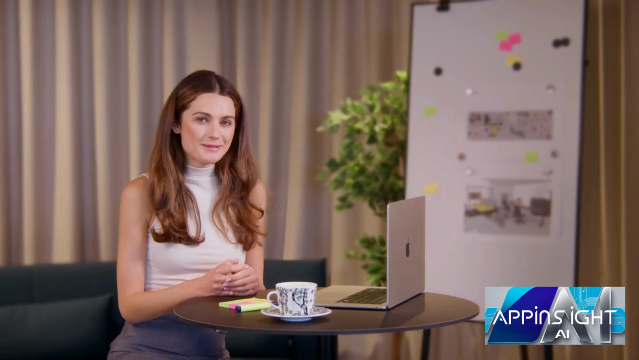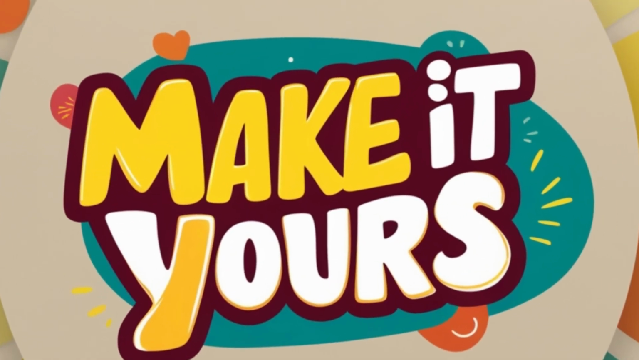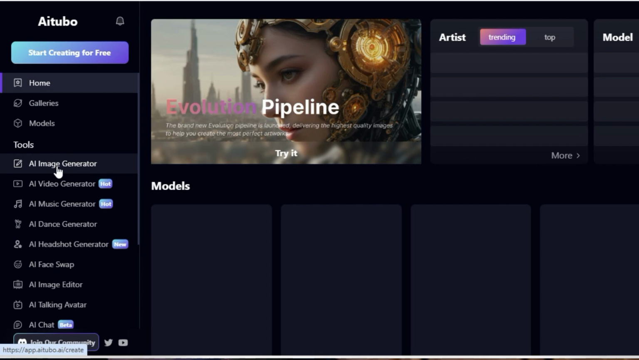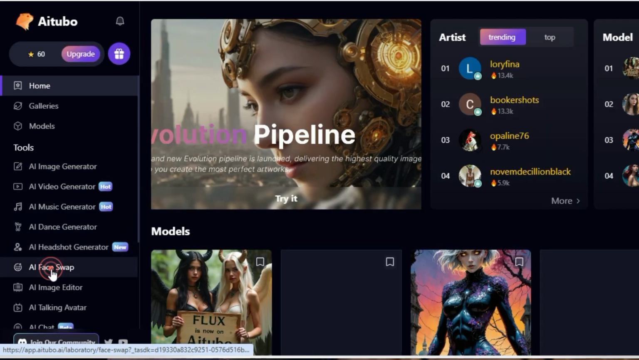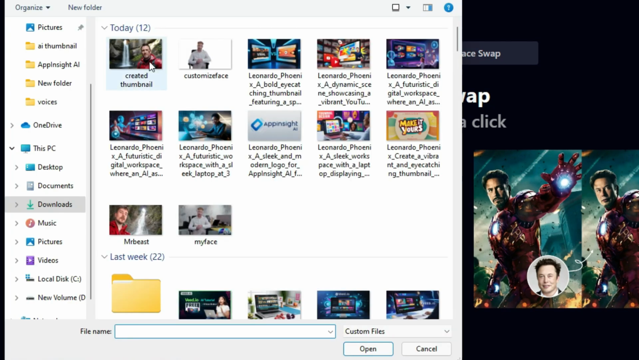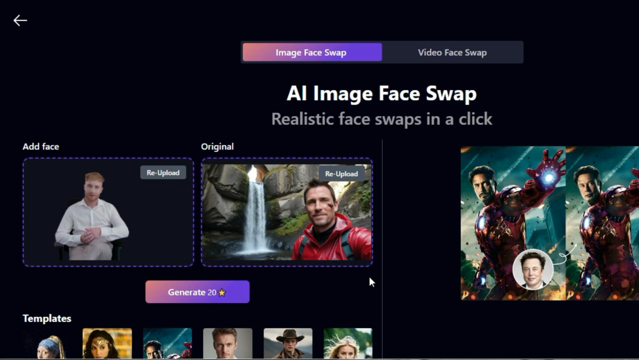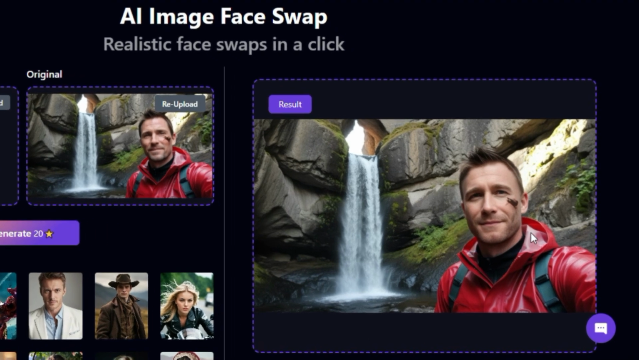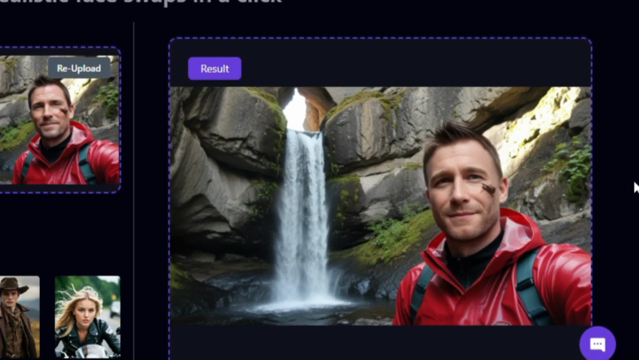Let's customize the thumbnail to make it uniquely yours. For this, we'll use iTubo AI to swap the face in the image with your own. Steps to follow. Log into iTubo AI and select the AI Face Swap tool. Upload a clear photo of your face. Upload the thumbnail you just created in Leonardo AI. Click Generate. And just like that, you've got a thumbnail featuring your face instead of Mr. Beast's. It's personal, professional, and ready to make your video stand out.